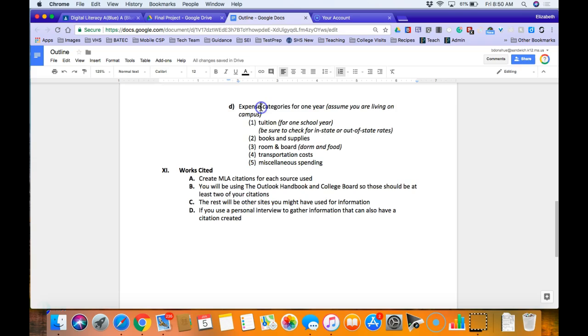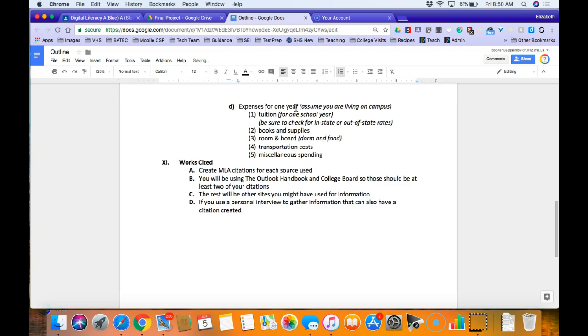So the expenses for 1 year, and then it has to assume that I'm living on campus. So we have tuition. And this one says be sure to check out for in-state or out-of-state rates. I'm going to delete that now because I don't really need that line in there.